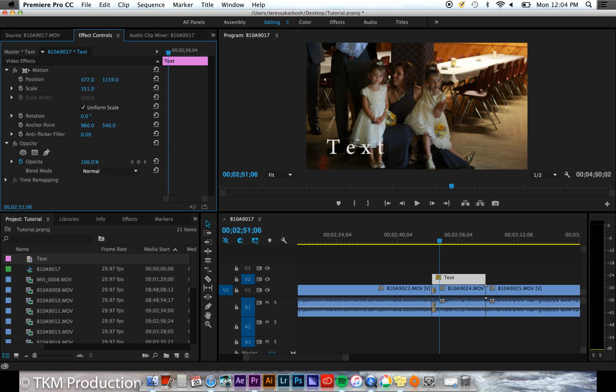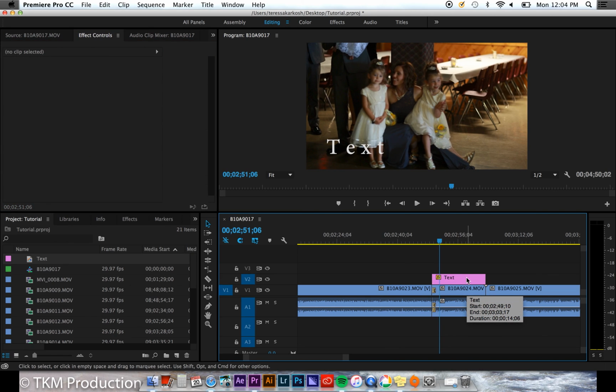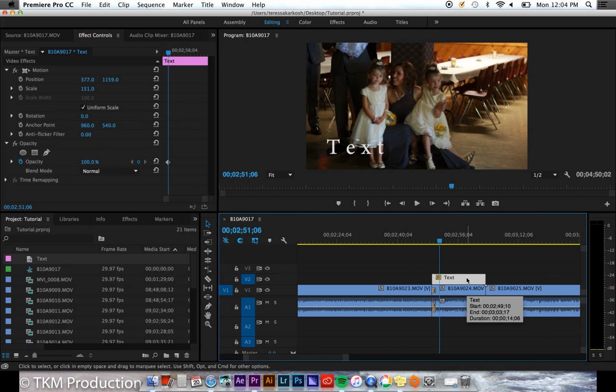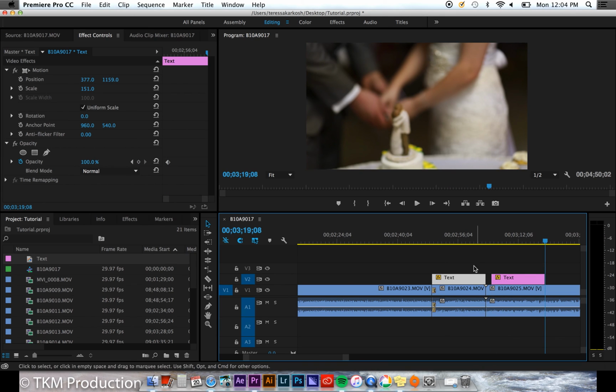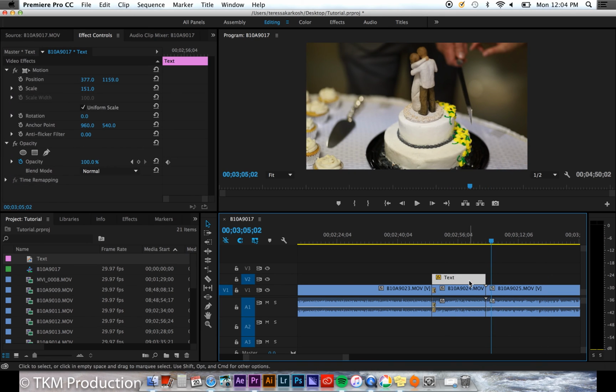If you'd like to duplicate your footage, you can copy-paste with Command-C and Command-V, or you can select your clip, hold down Option on your Mac, and drag it to another layer. It'll create a copy of the clip you selected.